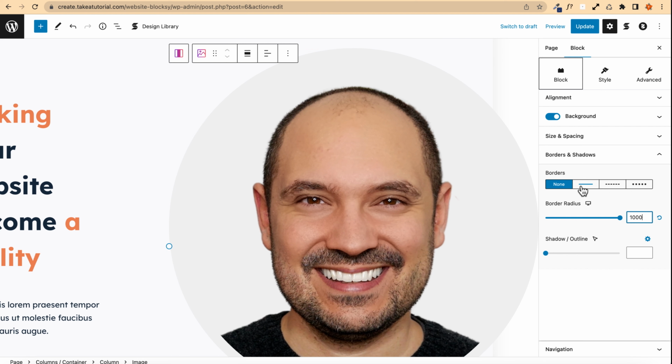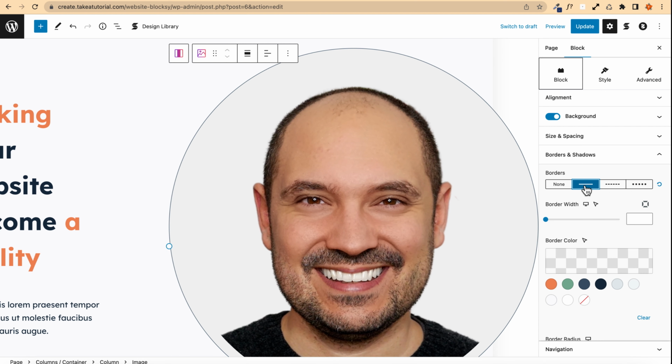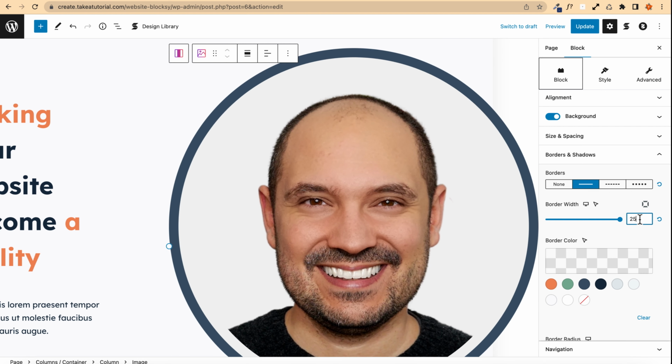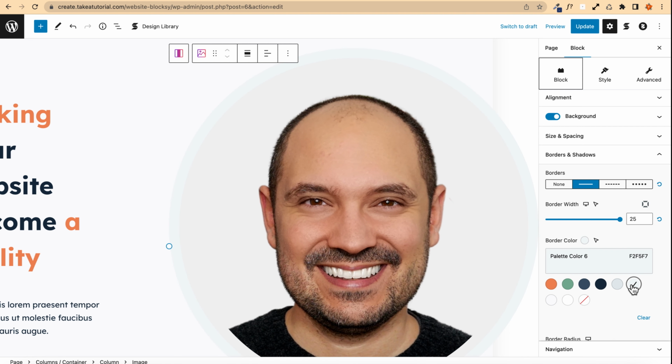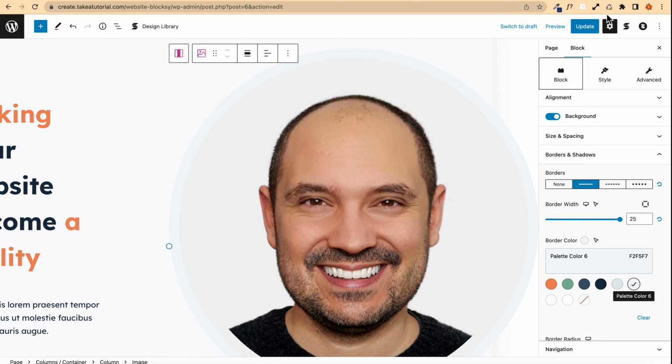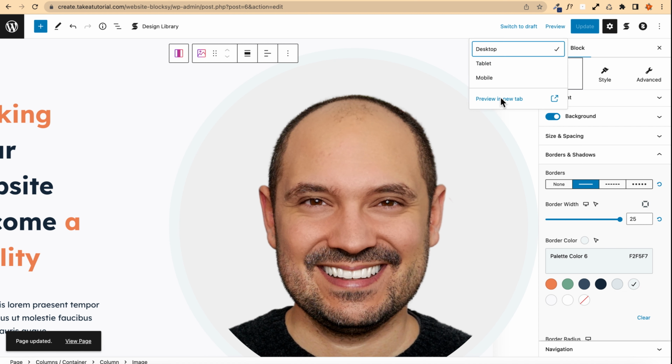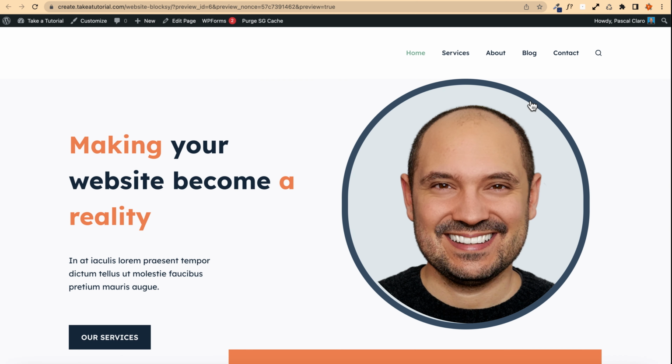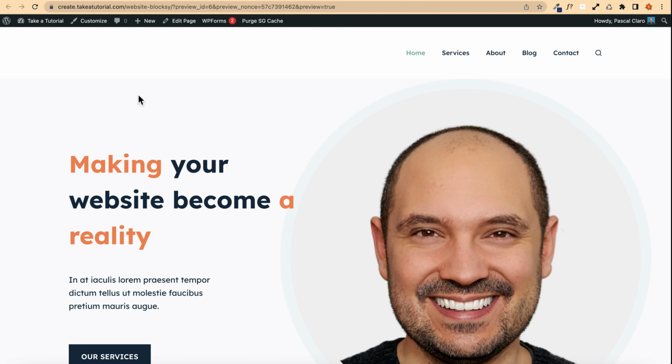If I want, I can also make a border visible, so I click on solid here, and I can say that this border needs to be 25, and I can also choose a different color, for example, this one. As you can see here, it's a design effect that makes this round image gorgeous. So I can use the same one here. If I want to preview all my settings here, I can click on update my page, and I can go on preview, and I can click on preview in new tab. Okay, wow, that's looking already gorgeous.